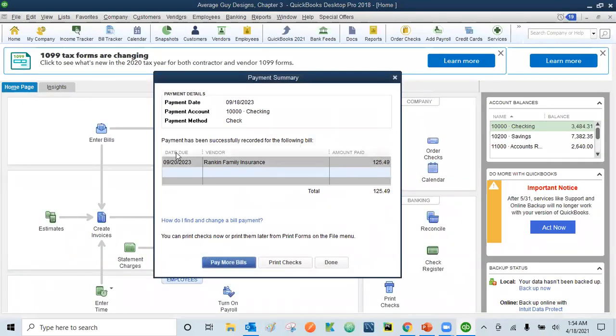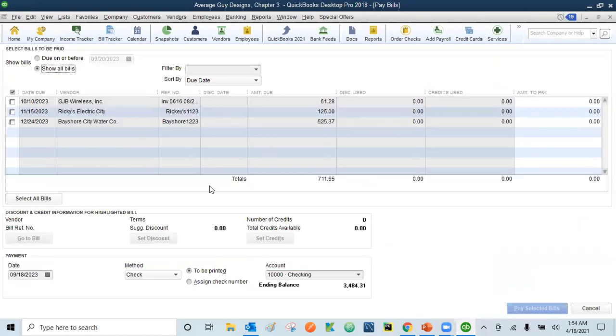Once it is done, again, it will be giving you options. Either you want to pay more bills, or you want to print the checks, or you are done. So let's say if you don't want to do any of these things, you just want to finish the transaction because you'll be printing later on, you can simply click done. But let's say if you want to pay more bills, you can simply click pay more bills, and you will be again in the same place.